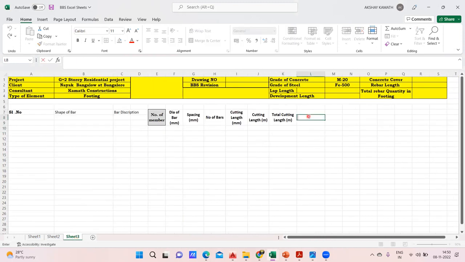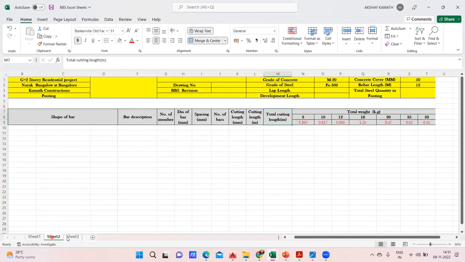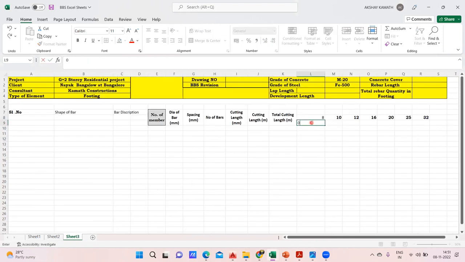So you write here 8 bar. Okay. Then you write 10 bar. We have 12 bar. We have 16. We have 20. We have 25. We have 30, 32. Because in our building, 25 is the maximum bar we have. So we'll go up to 32. Not an issue. Beneath that, you have to write the weight. So weight, just copy from here. I'll tell you how it has come later. Okay. 0.395.